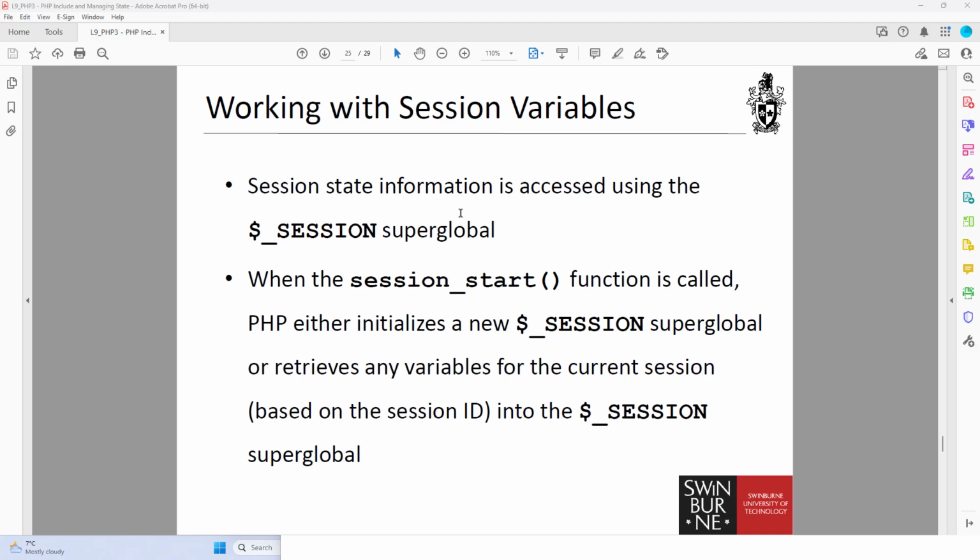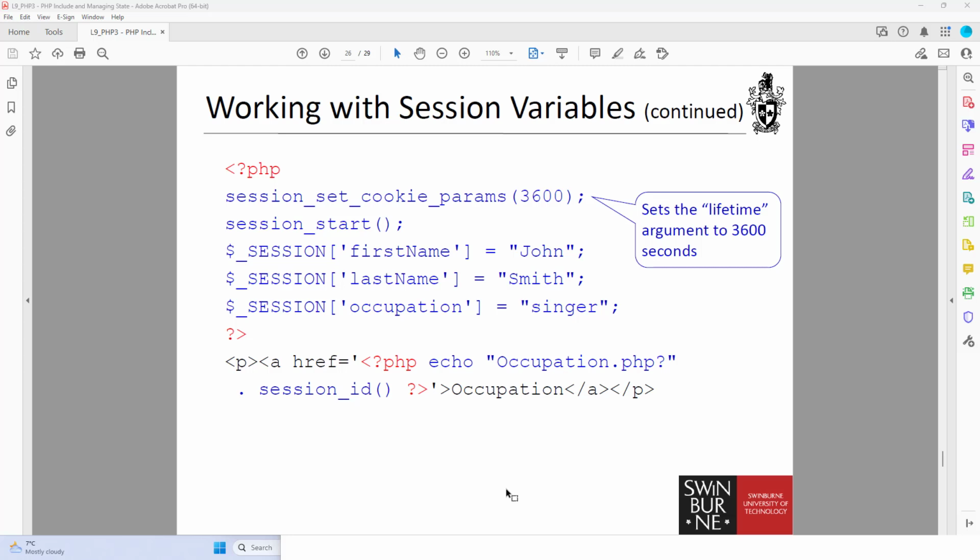The session state information is accessed using, as I mentioned before, the $_SESSION superglobals. This is an array, so it can be used to store any type of data, including arrays and objects. When the session_start function is called, PHP either initializes a new $_SESSION superglobals or retrieves any variables for the current session, based on the session ID, into this $_SESSION superglobals.